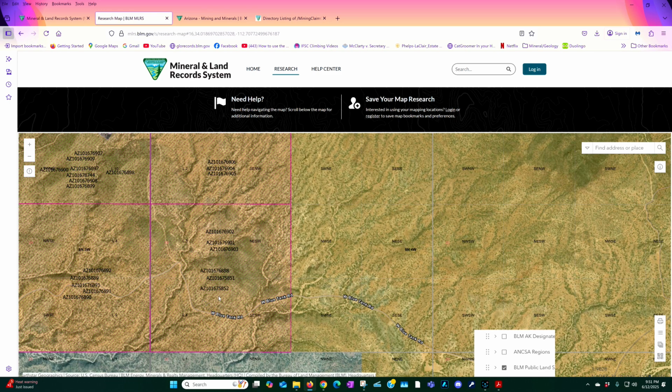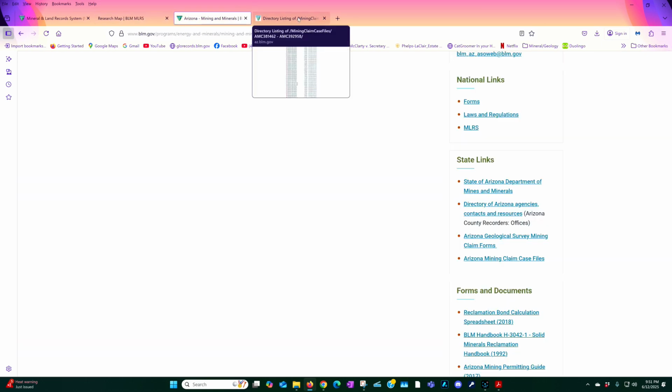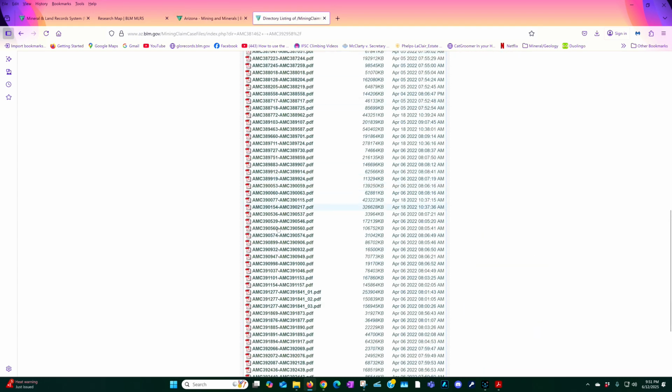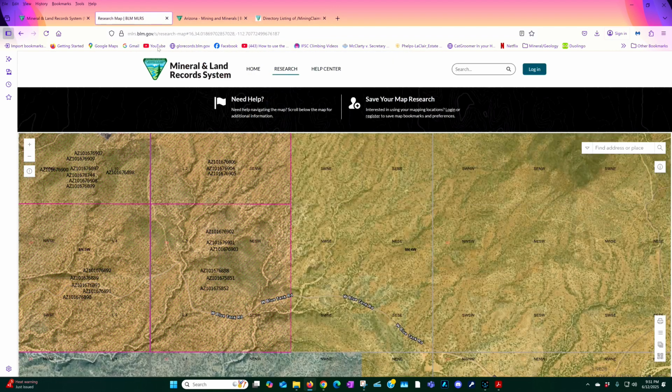If there's a legacy file associated with your claim number, you can use the Arizona Mining and Minerals Arizona Mining Claim Case files and go through here and pull up your PDF, and that should have a map also.